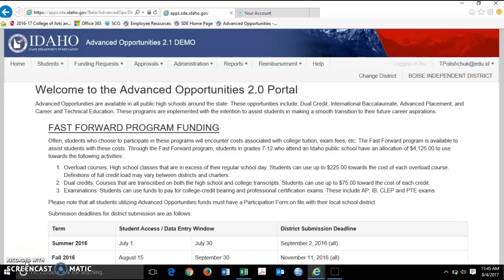At the end of each semester or trimester, district managers are responsible for submitting all the advanced opportunities information to the State Department of Education. The deadlines for these submissions can be found on the homepage of the portal and will be updated regularly.